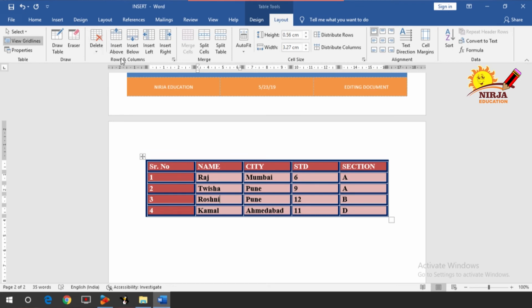Now under rows and columns group, 4 more options are there, which is insert above, insert below, insert left and insert right. So I will show you how does it work. So I am placing my cursor at the last row and then I am going to click the insert above. Did you see that the row has been inserted above the last row? Then I will click on the undo command. I will place my cursor at last row only and then I will go for the insert below. Did you see that? It will insert the row below the cell you have selected.